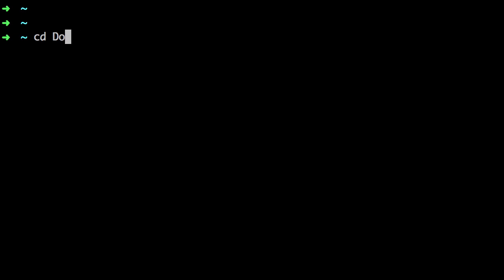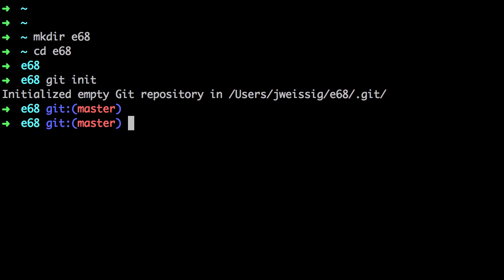The second thing that I use pretty much daily is the command prompt Git integration. So let me show you what I'm talking about. Let's create a directory called episode 68 and let's change into it. Now when you're working in this framework under a directory that's under version control, Oh My Zsh will show you. So let's run git init in the repo here. See how the command prompt changed?